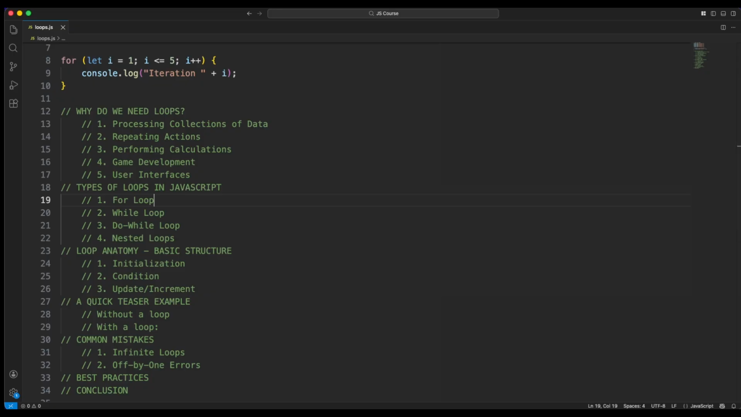Secondly, the while loop. The while loop keeps running as long as the condition is true. It's great when you don't know in advance how many iterations you will need. And the do while loop is similar to the while loop, but with one key difference. It guarantees that the code block runs at least once, even if the condition is false from the start. And next are nested loops. These are loops inside loops. They are useful for working with multi-dimensional data like a matrix or creating patterns.